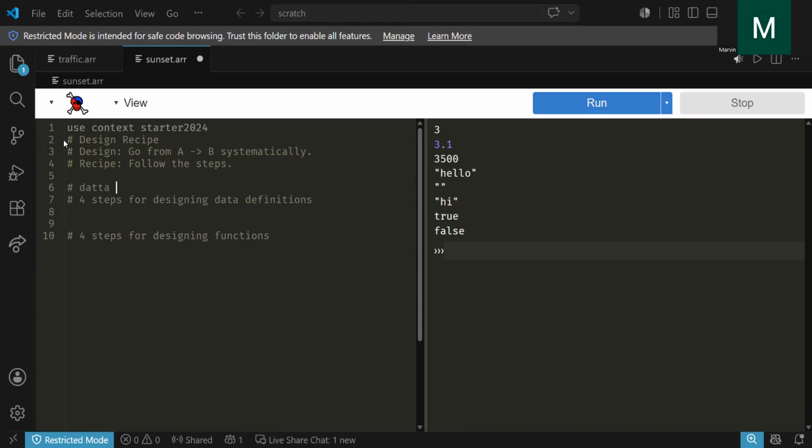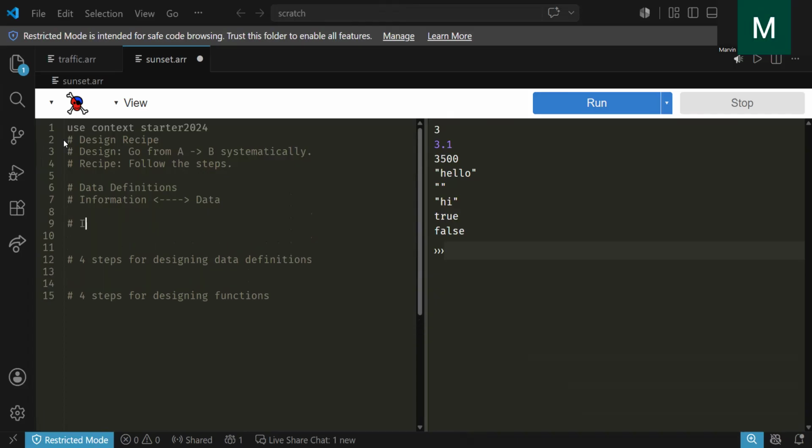Data definitions. Remember how I said there are two worlds. I don't know if I told you this. There are two worlds: information and data. Did I tell you this last time? No, you didn't tell me this. So it's a very philosophical idea. There are two worlds, information and data. Information is ideas about the real world, basically. For example, 5 degrees Celsius.